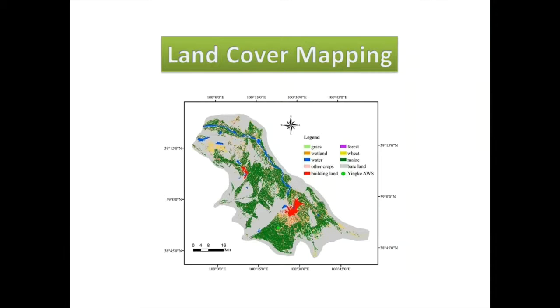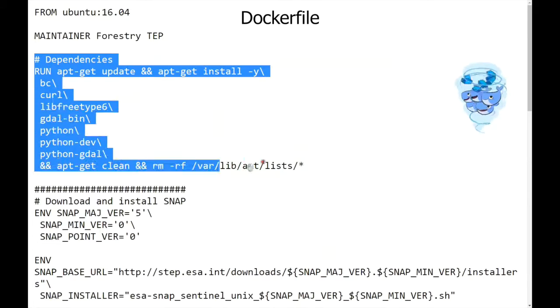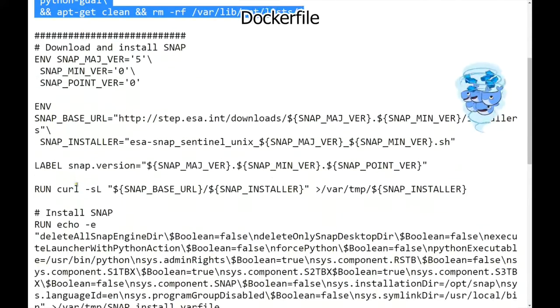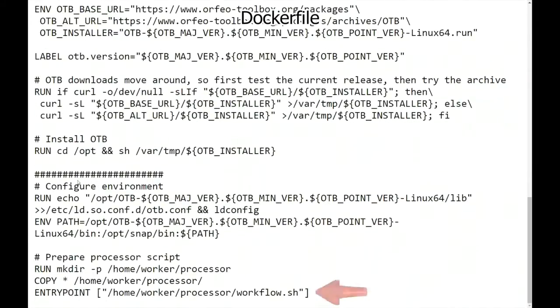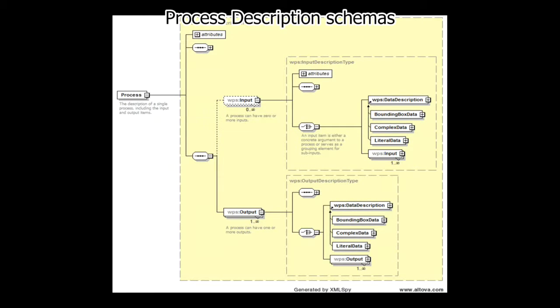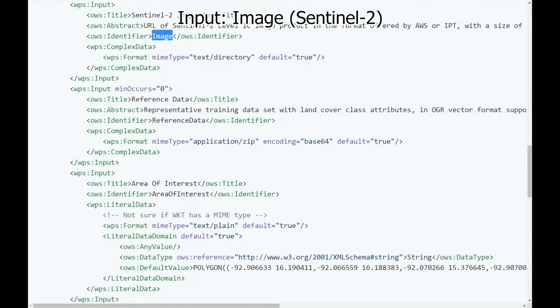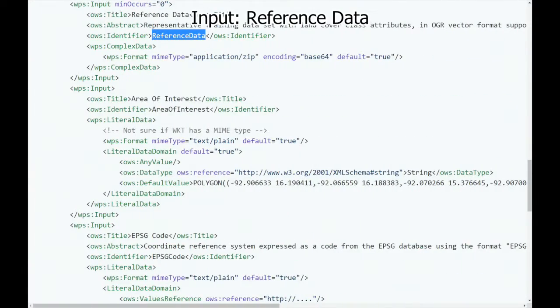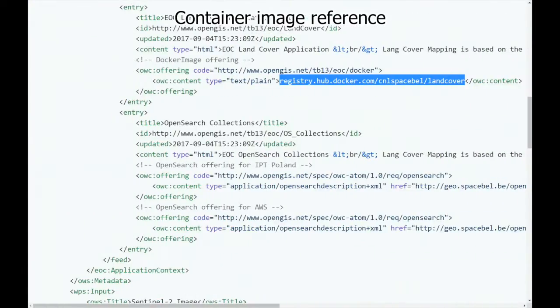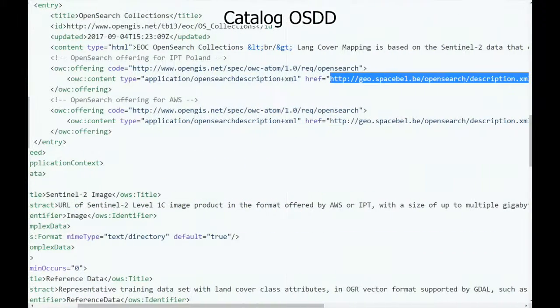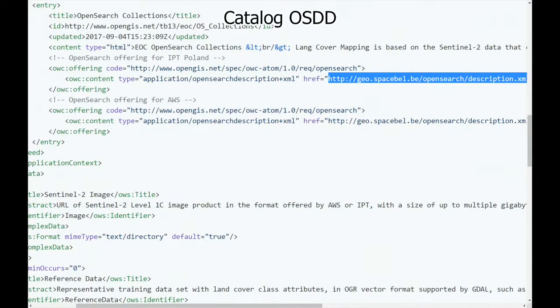The developer needs to write the container Docker information in order to describe the required execution environment for the application. The Docker file will also identify how to launch the application. The developer provides a process description to list the input data. The process description defines all the information about the application, including the Docker image reference and also the OpenSearch catalogs available to discover the input products.